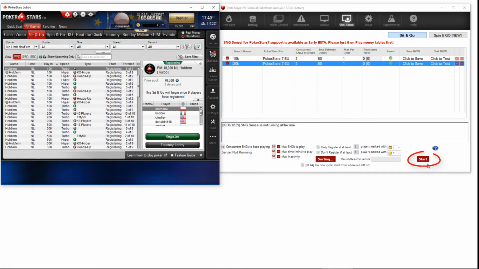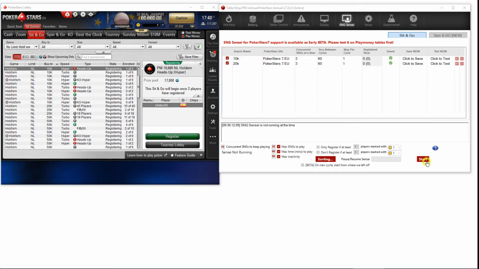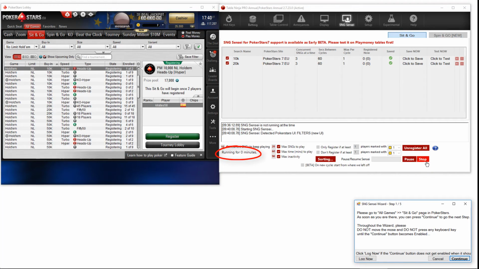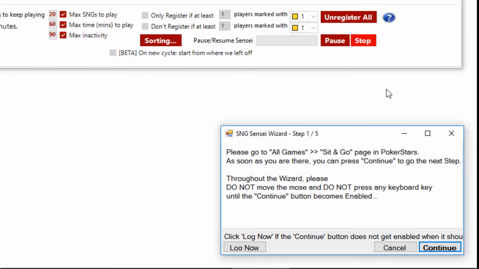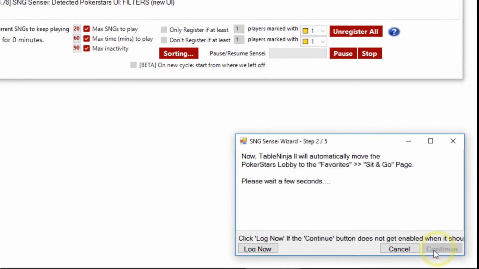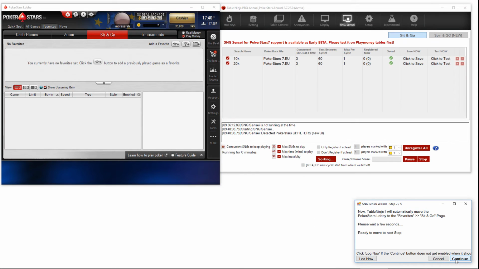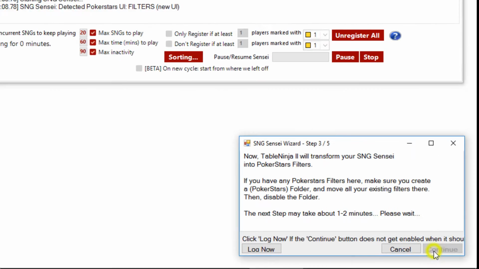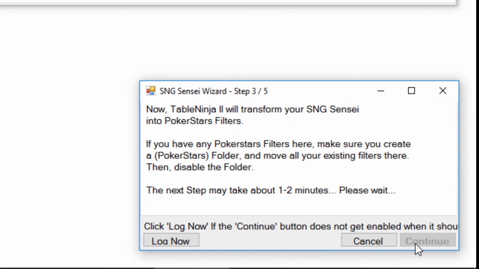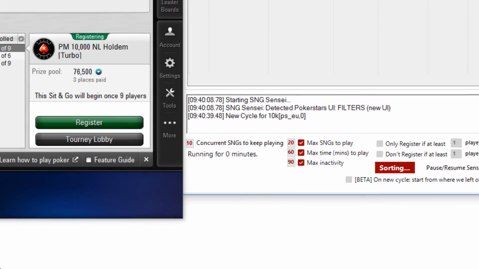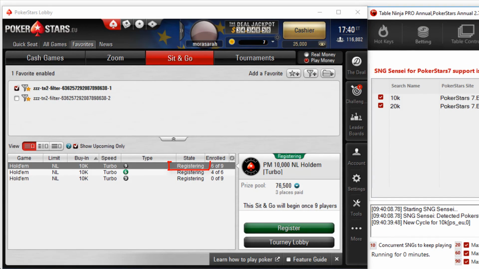Now we're ready to start the Sit&Go Sensei wizard. You'll run the wizard each time you're ready to use any of the Sit&Go Sensei searches that you previously configured and saved. The Sit&Go Sensei wizard is extremely simple. On each screen, just click Continue when the button becomes active. As the saying goes, this is where the magic happens.